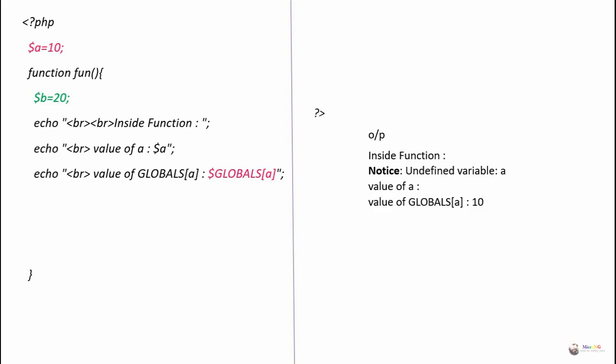Similarly, we can use the global keyword. First, we define the global variable by using the global keyword, global $a. Now after that, if we try to access the value of $a, it will show the value of $a as 10.